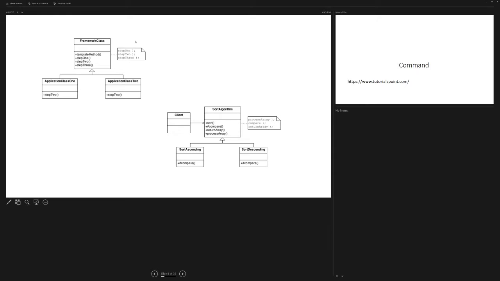Here it's the same with the sorting algorithm, right? First step, we have a process array, we compare, then we return the array. Process array maybe is the same, return array is the same, but compare may differ. We have a different sorting algorithm, or we sort in descending order or ascending order, so we just need to override the compare method. But the template for this sort method is process, compare, and return.